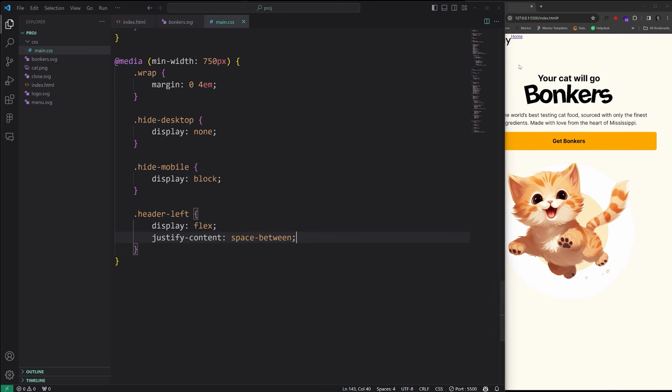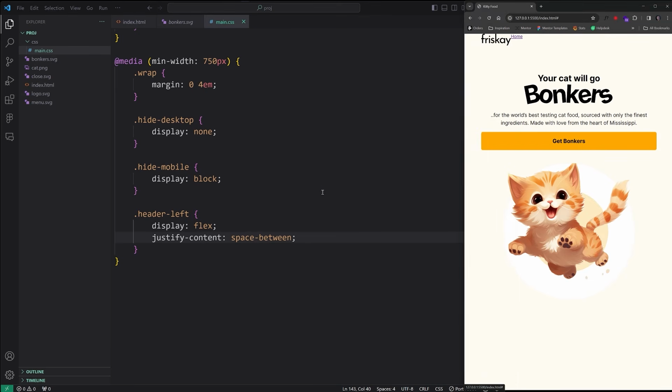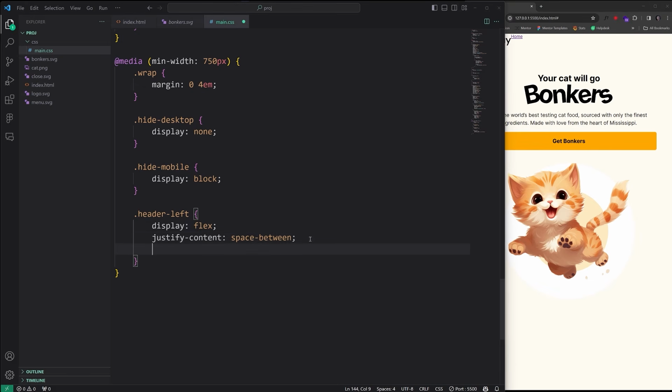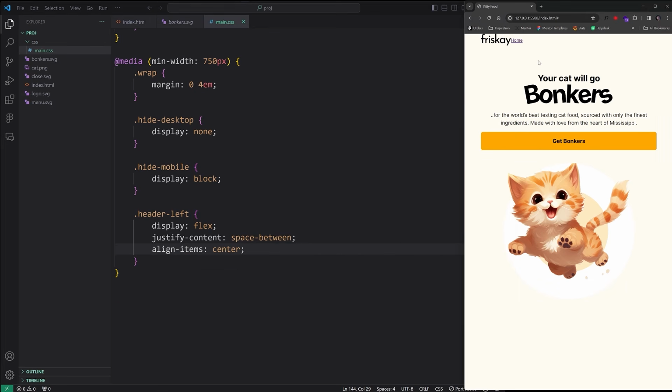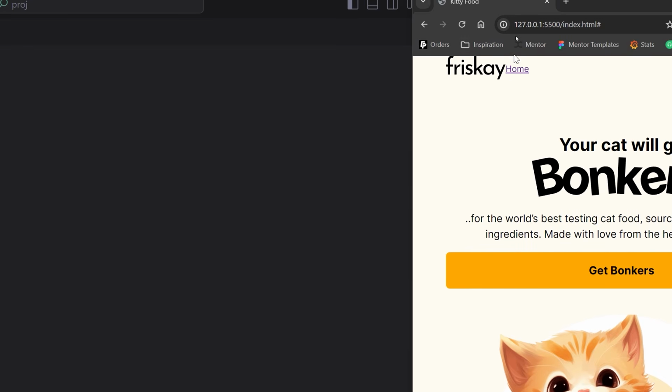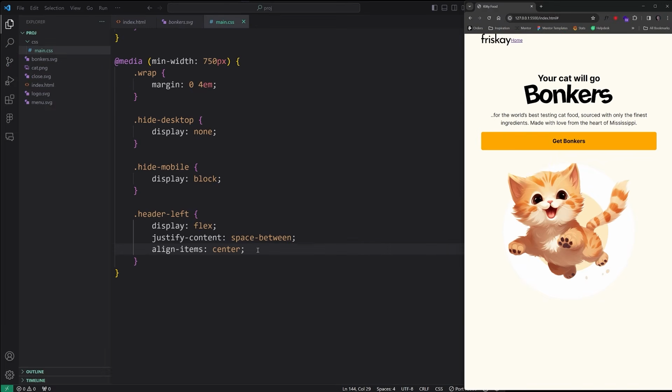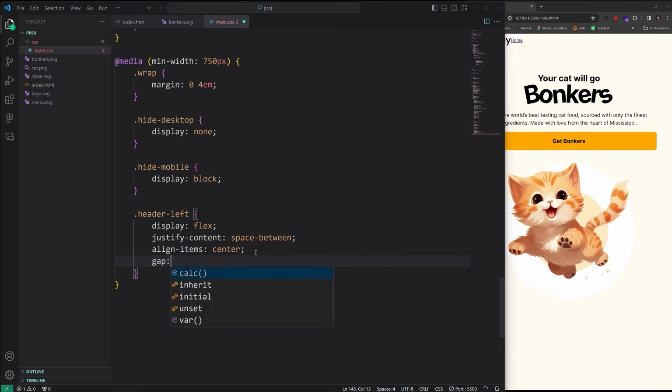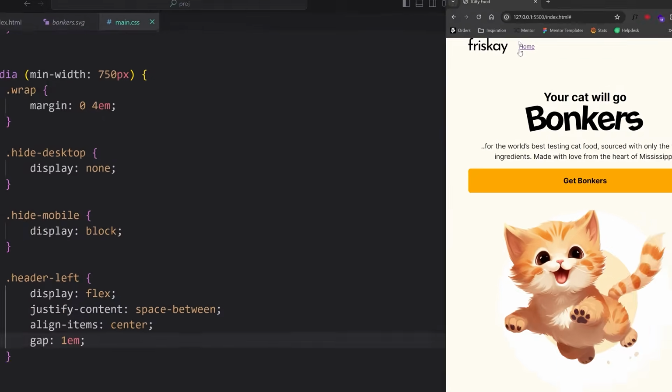All right, nothing changes here because we haven't defined this header left section quite yet. We're going to do align items center. Align items works with display flex to align things vertically. Center is one of the values. Gap 1em unit. This gives us white space between these elements.